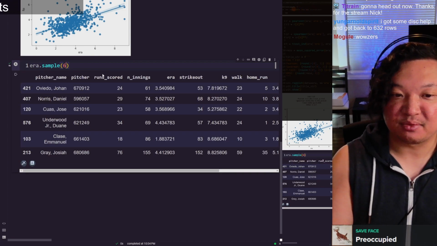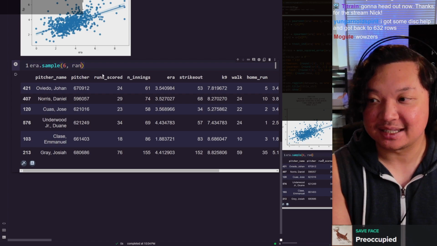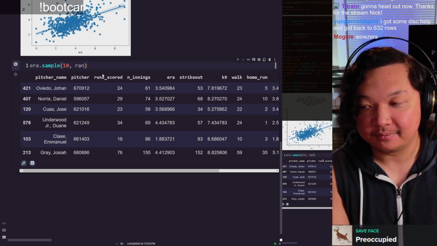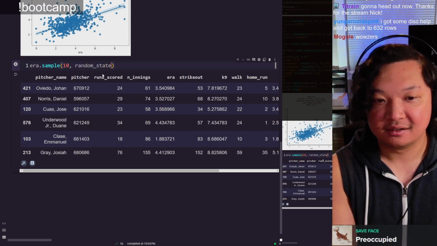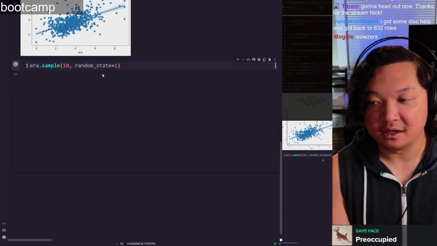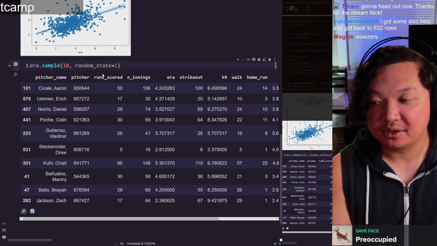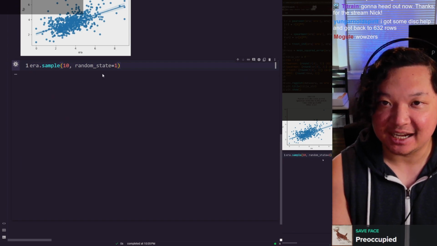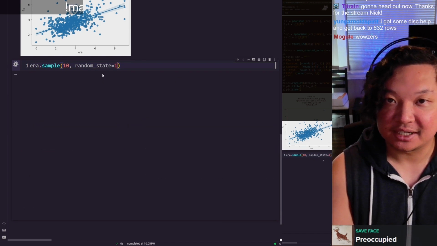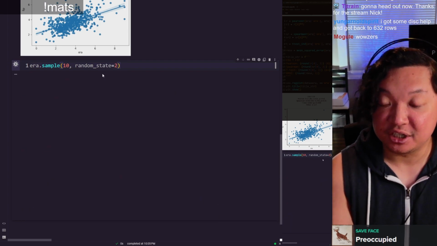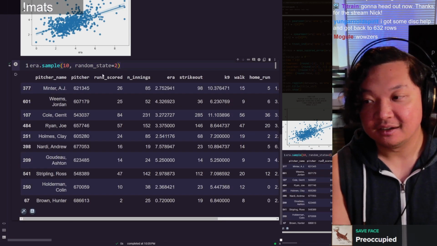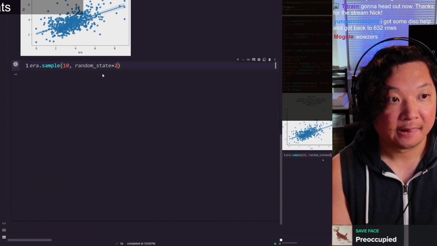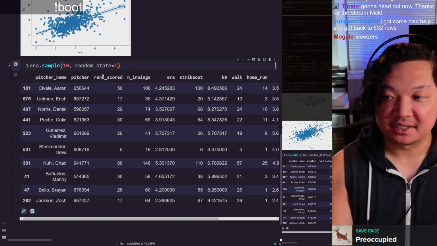If I wanted to make it so it's random, but I want to make sure that it's the same people every time, you can type in random state, right? And let's just do random state 1. So every time we do random state 1, it's going to be the same people every time. And if we did random state 2, it would be a theoretically different sampling. And if we go back to 1, of course, it's that same.